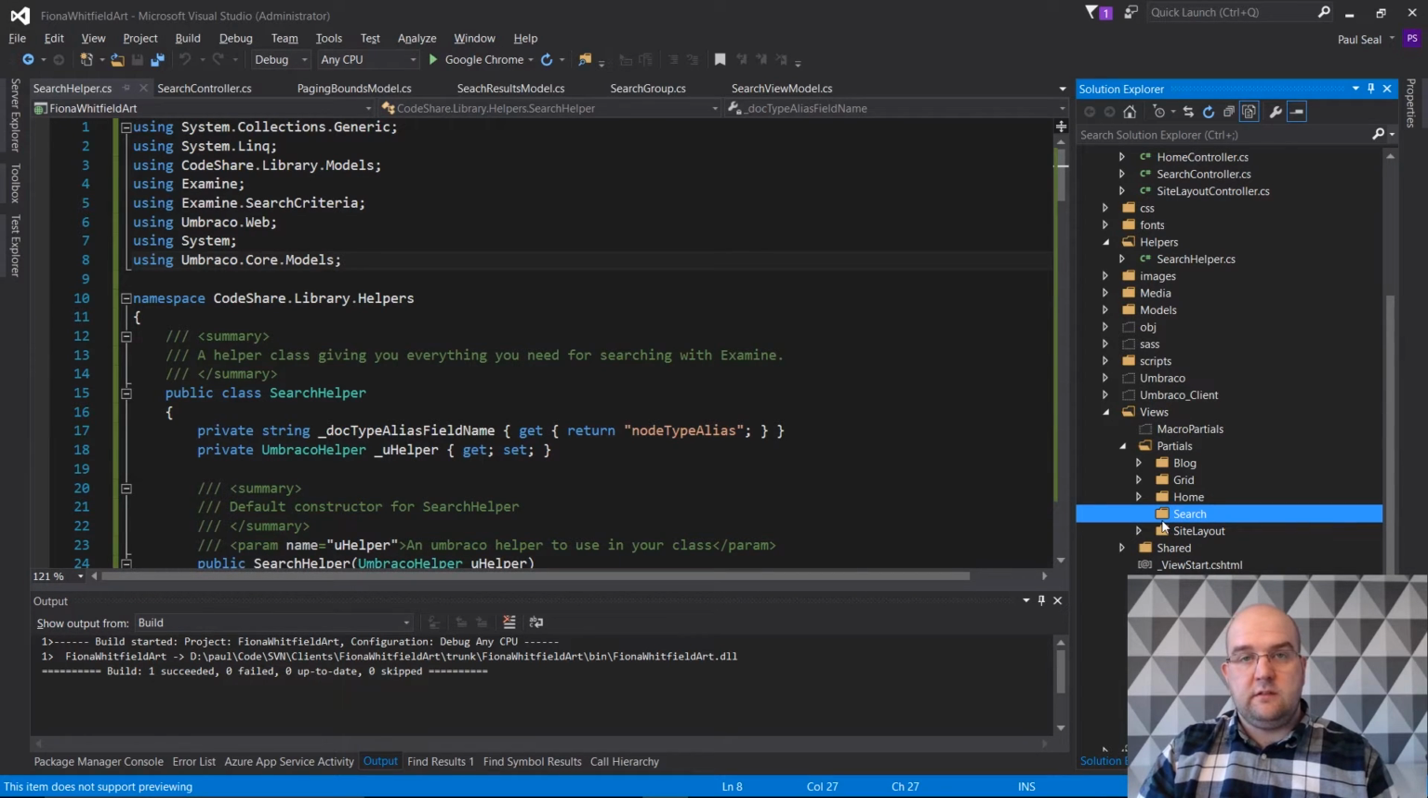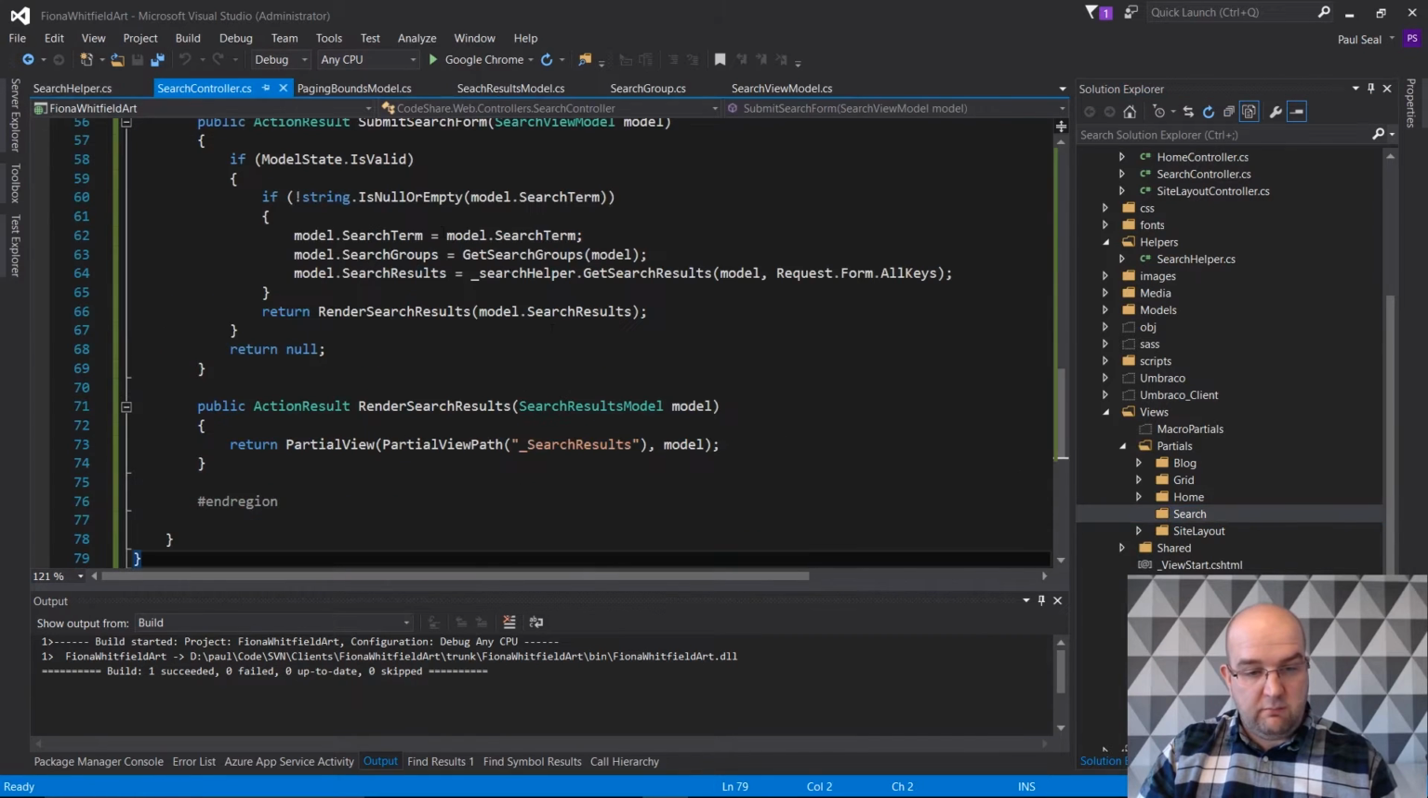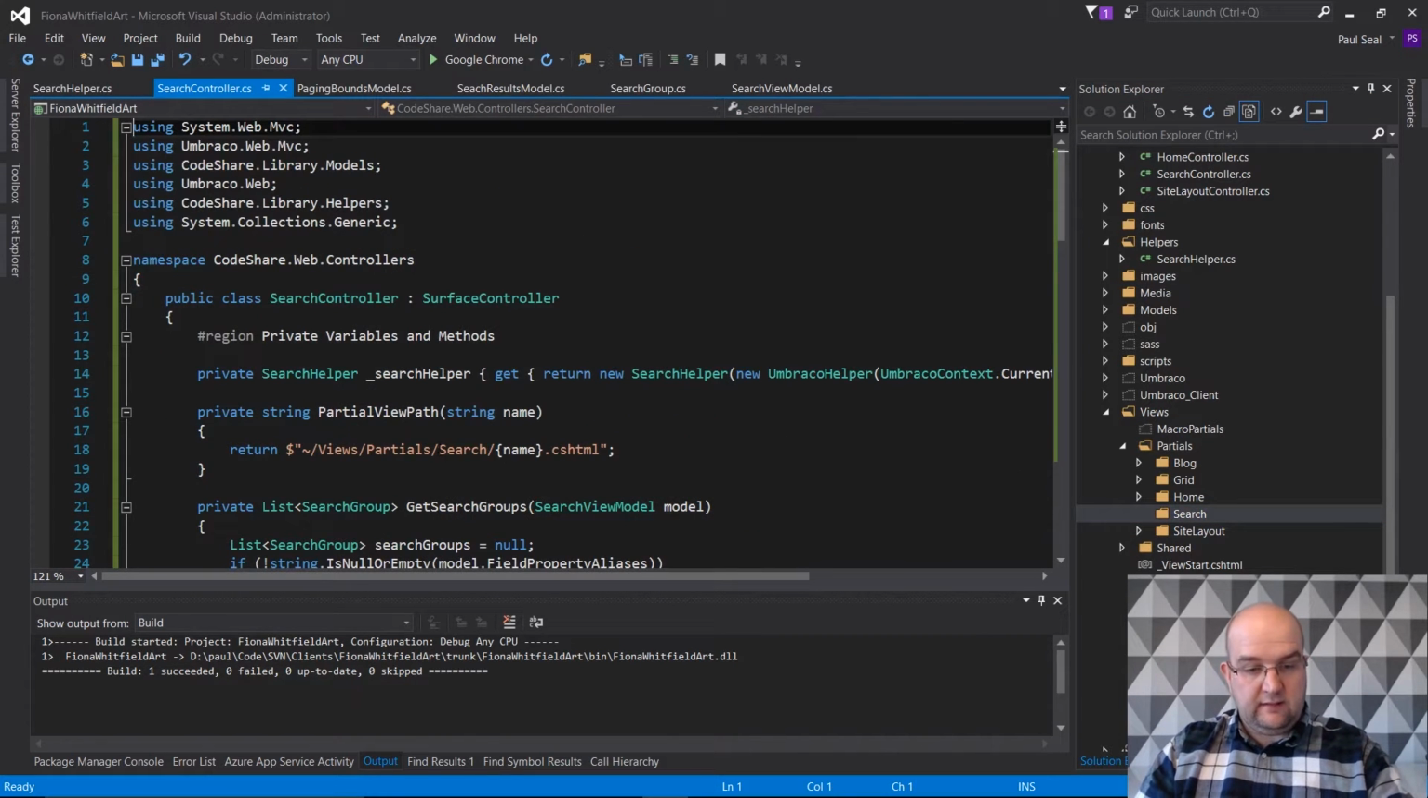So I've created myself a search folder. This isn't everyone's convention, this is mine. So be aware, if you don't want to use the search folder, then just make sure in the controller that you change the path on the get view name and take out search there, because otherwise you might have issues trying to get that view.